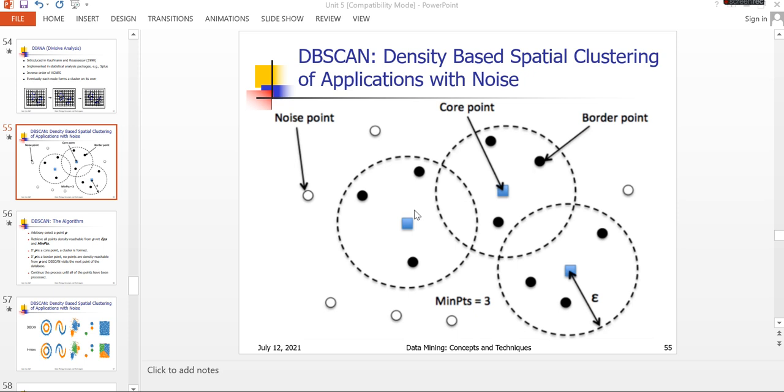Okay, so the border point you can see. First, for each and every point you apply the check, whether it is a core point or not. For that point also you take the epsilon value as the radius and draw a circle. Within that circle 3 points did not come, that's why it is just a border point. That is nothing but the border point.